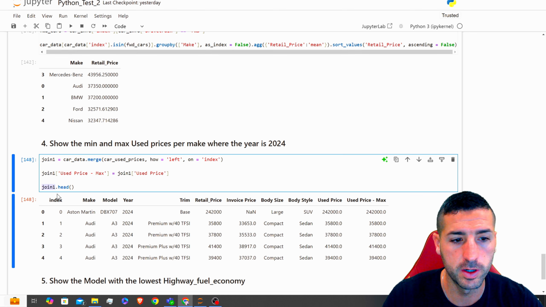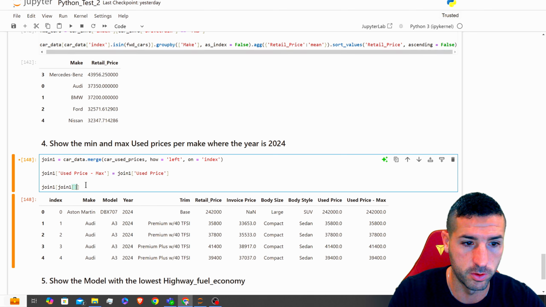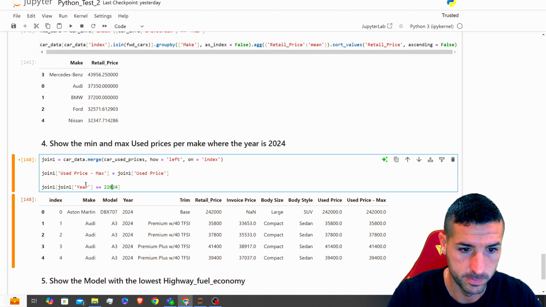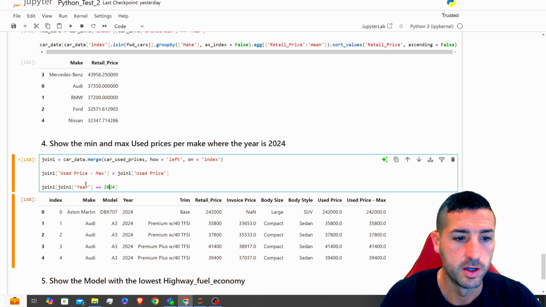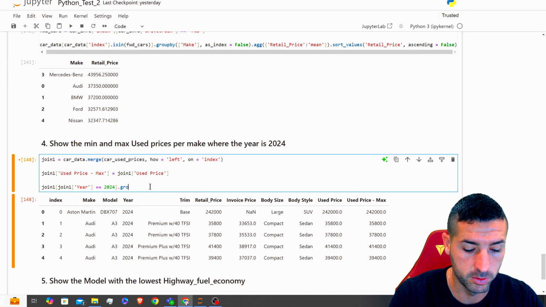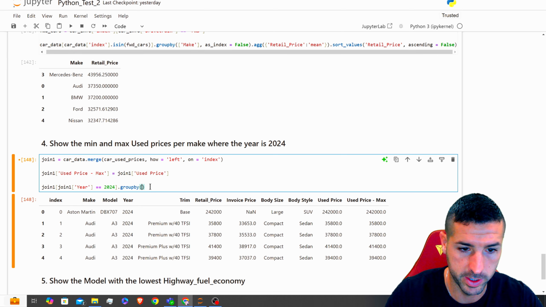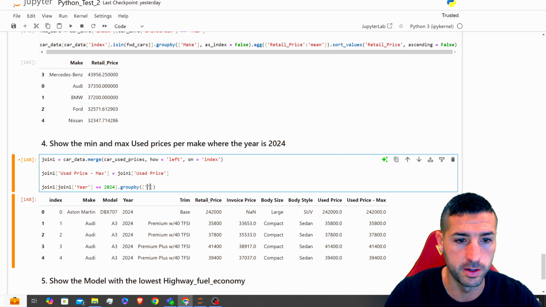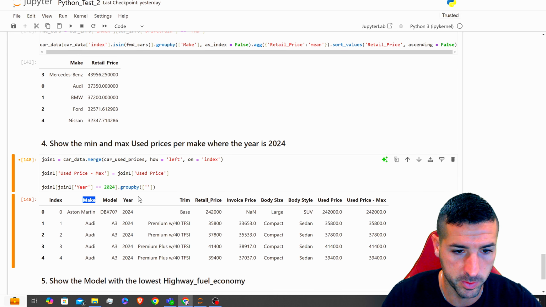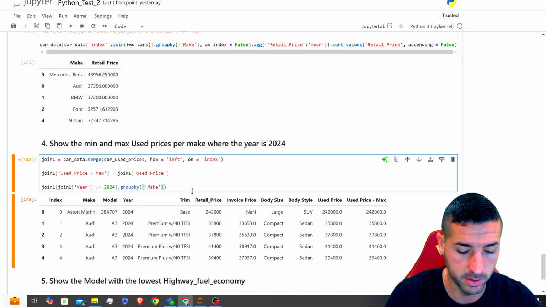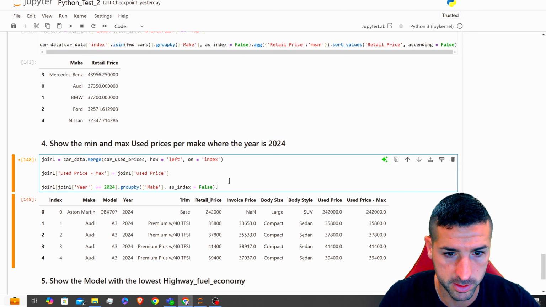Then I want to condition my join one to only have data for 2024. So over here I need to say year equals and then 2024, sorry, like this. And now I need to group my data by, so group by open close brackets. I need to have make in here because we need it by make. So I'm going to copy make like this. I'm going to say comma as index. I'm going to say this is false. And then I need to do an aggregation.